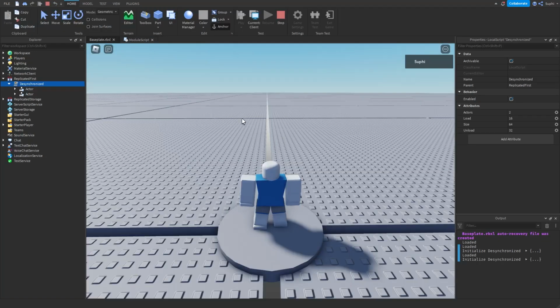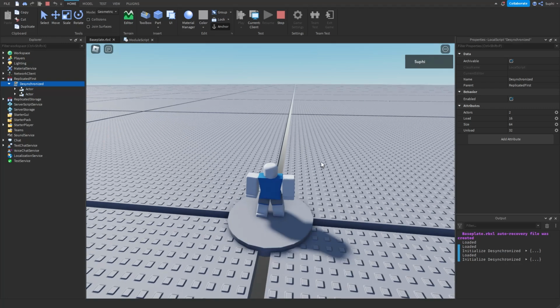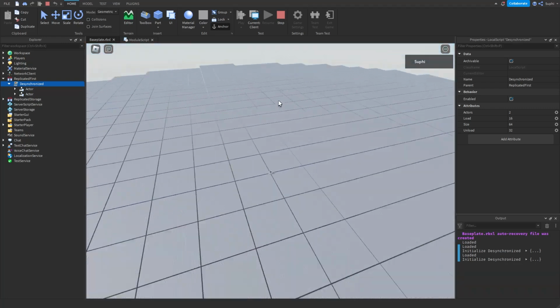And if we now run the game and test our module in game, we can see that we're no longer receiving any errors from the desynchronized script, and everything loads fine, and the parts load in game just fine.